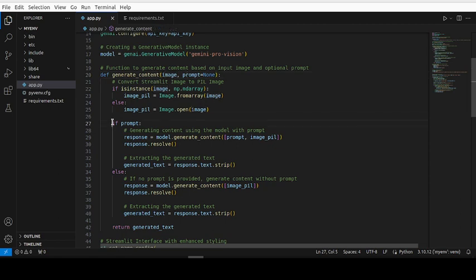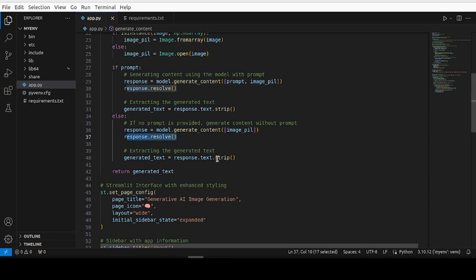Now talking about the prompt, if you have given any prompt in the function, then this is how the response will be created, by calling model.generate_content. And here the difference is, if you have a prompt given in your function input, then two arguments will be passed as a list: the prompt that you have given and the image that you have uploaded. Okay, and if you have not given the prompt, then this model will be called only with the image that you have uploaded. Okay, so response dot resolve to extract the response.